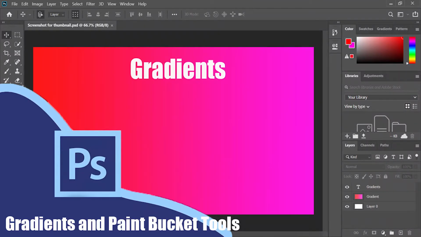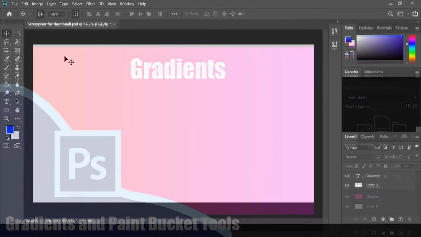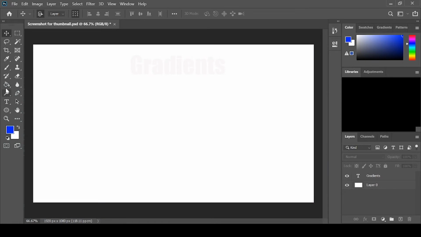Hello, welcome to my short Photoshop tutorial, and this one's going to be about the gradients and paint bucket tool.